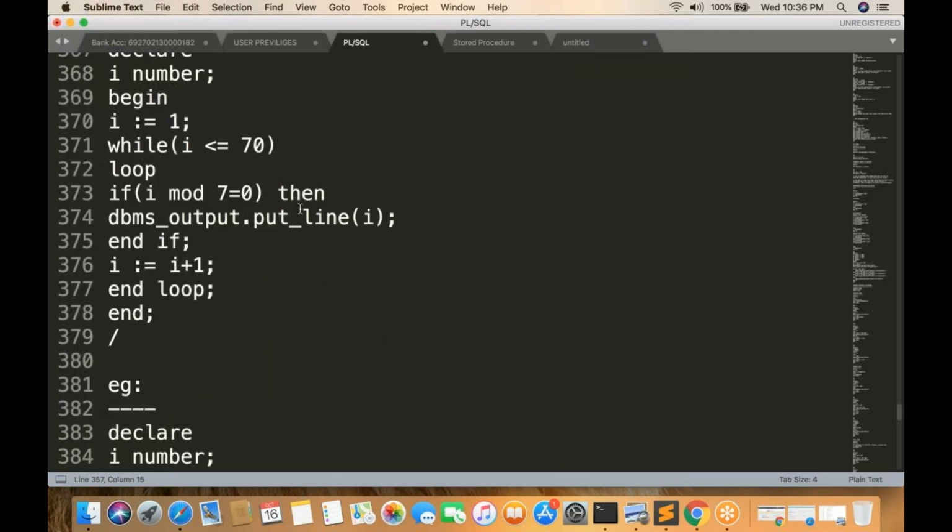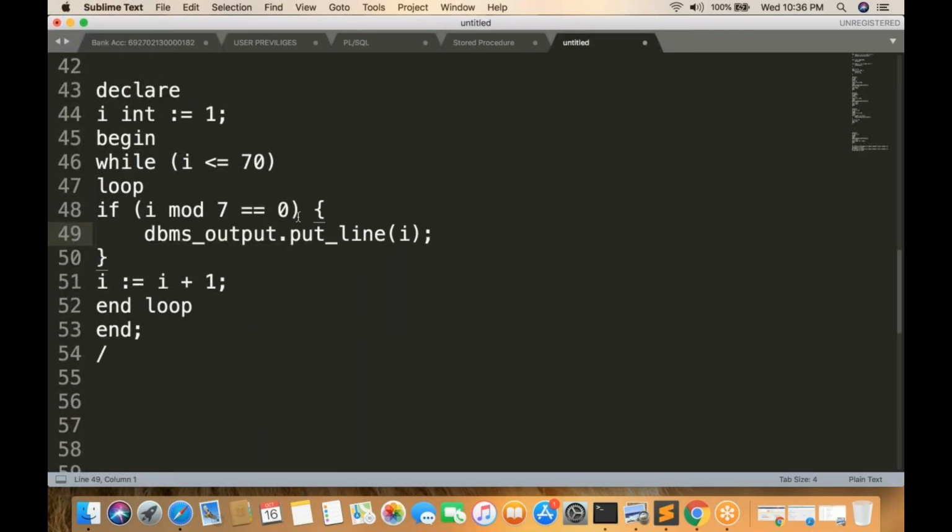Okay, here again I made one mistake. Instead of this curly brace, I have to use then, and the closing curly brace becomes end if. Clear? So this is how you can define your own procedure. Okay.